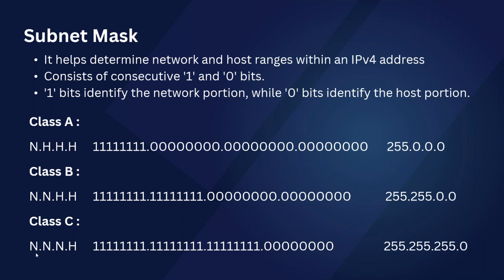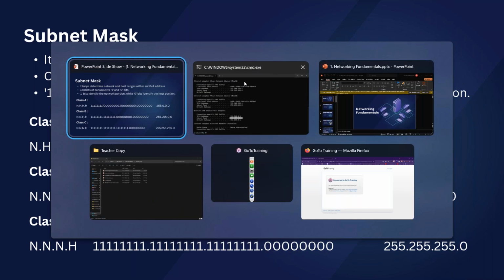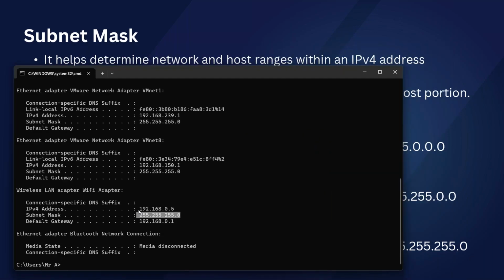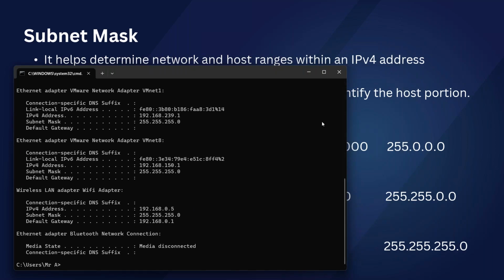Finally, class C, with three network portions and one host portion, has the subnet mask 255.255.255.0. This is the same exact subnet mask that we observe here below 192.168.0.5. Since this is a class C address, the subnet mask for that is 255.255.255.0, exactly as shown here. That is how a computer knows that a subnet mask belongs to a certain class, and how many devices it can connect with. Once it knows the subnet mask belongs to class C, the computer knows it has a limit of maximum 255 devices, not more than that, because in class C the maximum devices you can connect is 255. We talked about that yesterday.